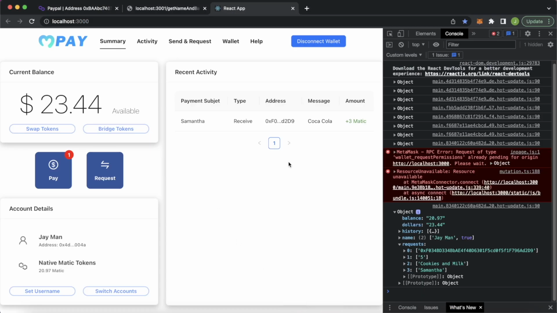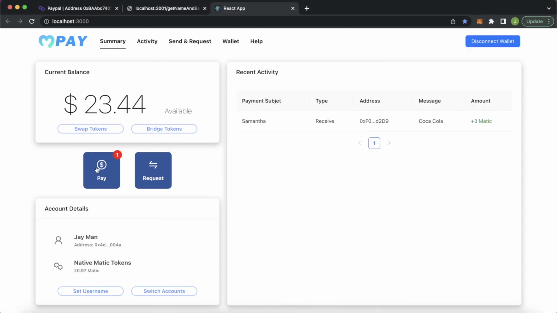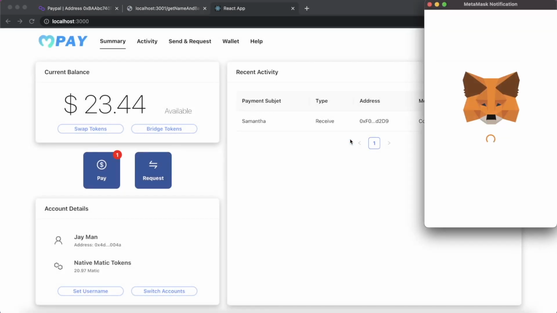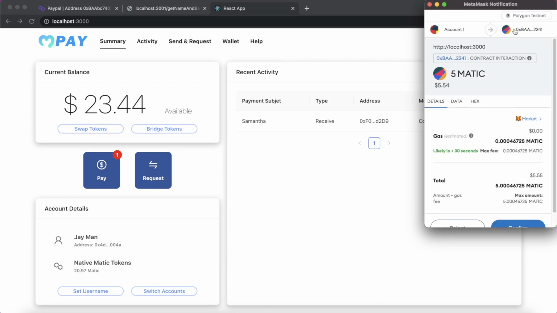So opening up Google Chrome over here, we have this one payment to pay. We can go ahead and press pay. This opens up a modal for us to confirm payment. We're sending payment to Samantha for a value of 5 Matic, and the message is cookies and milk. I remember I had to pay Samantha 5 Matic for cookies and milk. Let's proceed to pay. And now MetaMask opens, asks us, do we want to send 5 Matic to our Web3 PayPal smart contract, which will then send it to Samantha. Let's go ahead and confirm this.